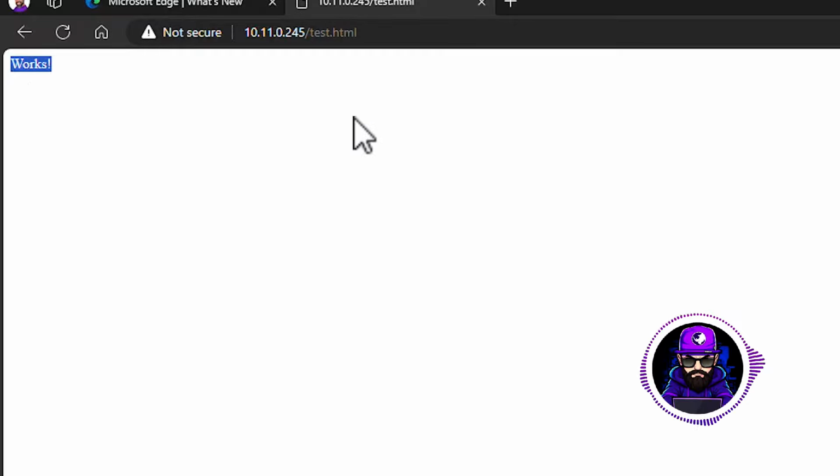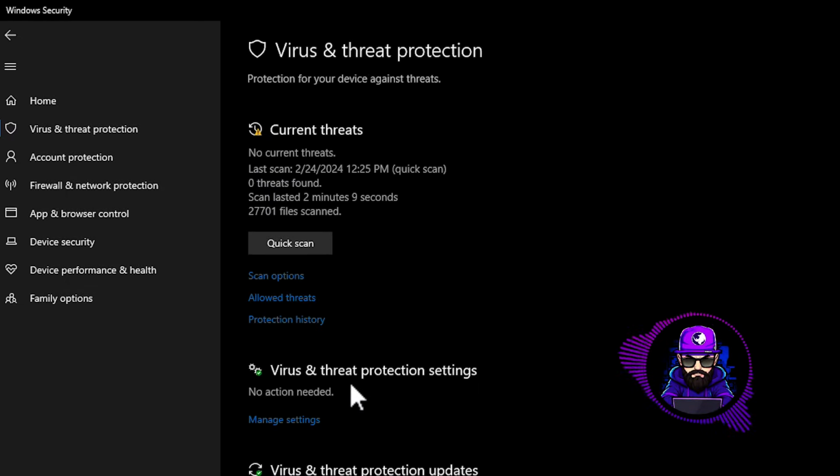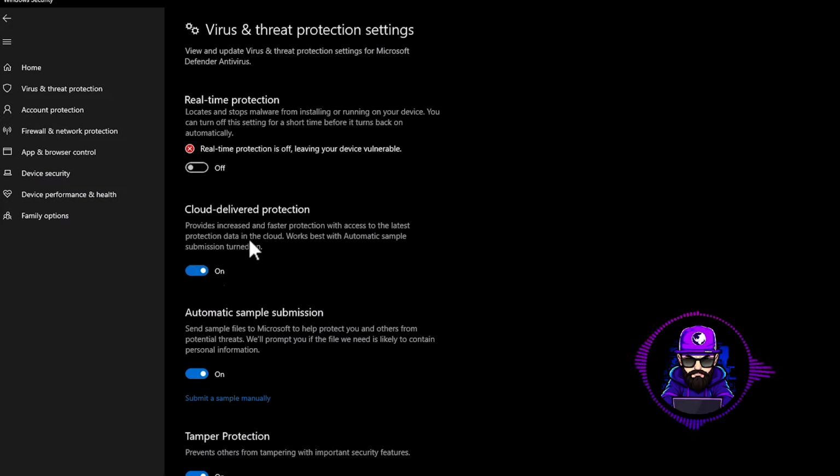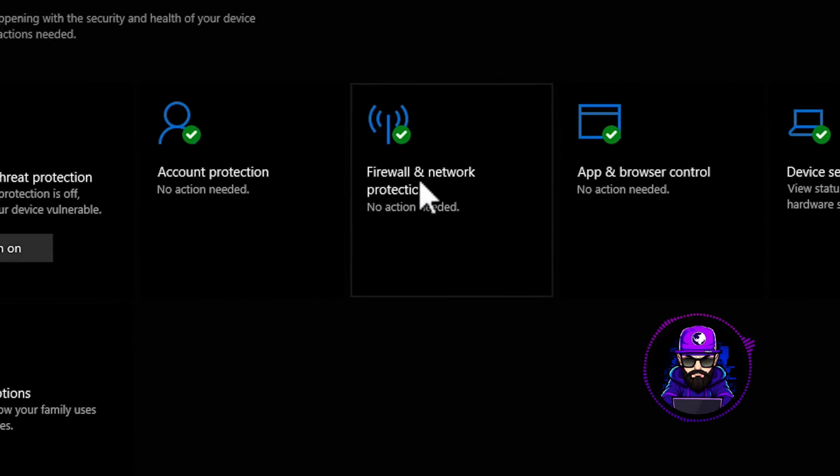We need to disable the security on the PC temporarily. This is only a proof of concept. For that, search for Windows Security and hit the first item. Click on Manage Settings. Now disable all security. There. Now go back and go into Firewall.